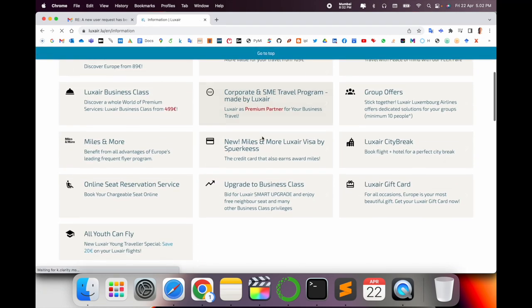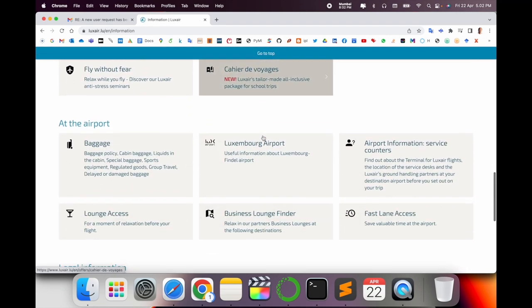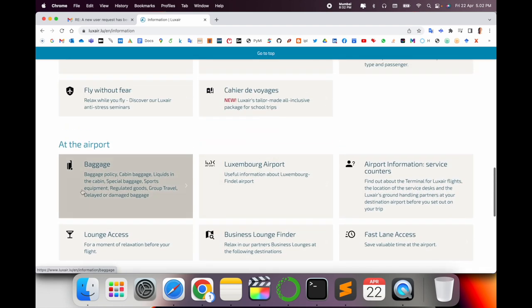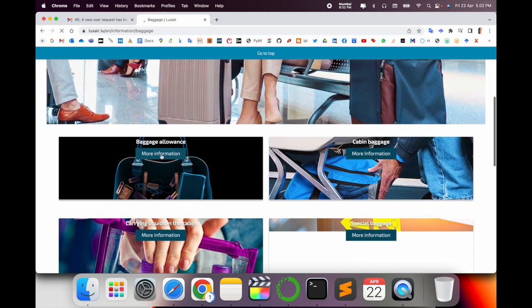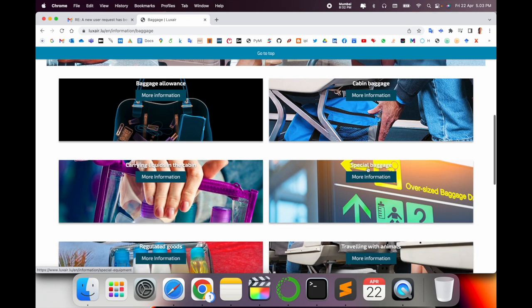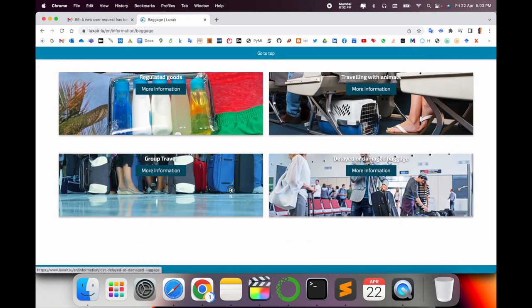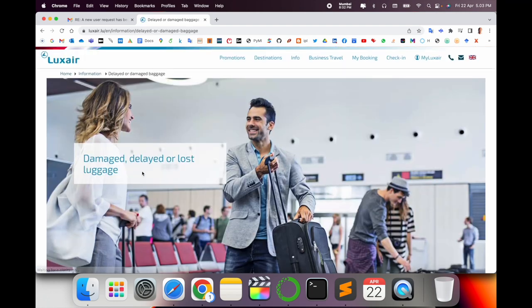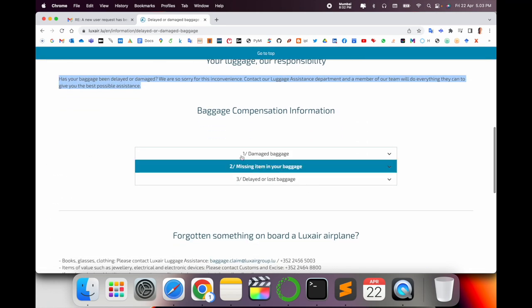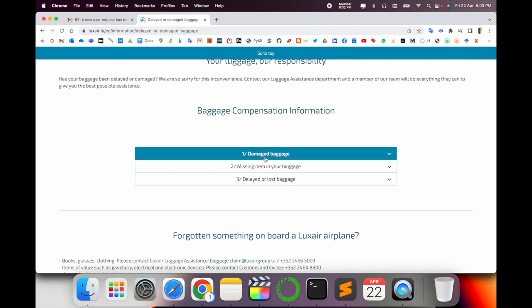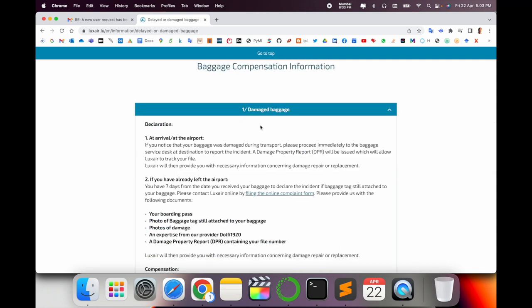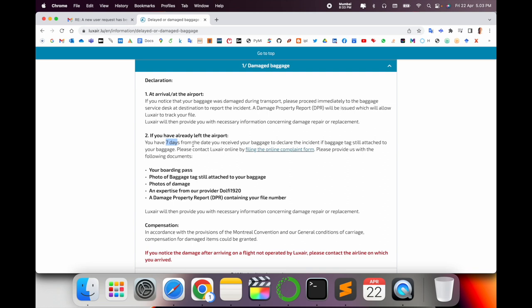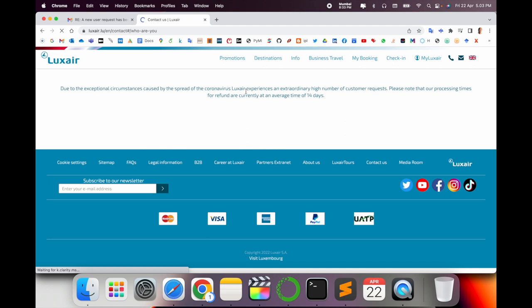Inside the information, I checked luggage related information. I scrolled down, and at the end of the screen there is baggage related information. After clicking it, several options are there: baggage allowance, cabin, and delayed and damaged luggage. I click delayed and damaged luggage, and here some information is available: baggage compensation for one damaged bag, one missing item, or a delayed or lost bag. My bag is damaged, so accordingly I clicked here and read all the information. If you have already left the airport, within 14 days you must raise your complaint, not more than that.